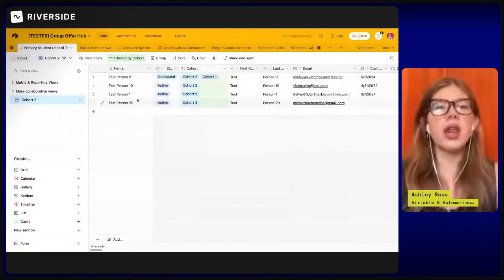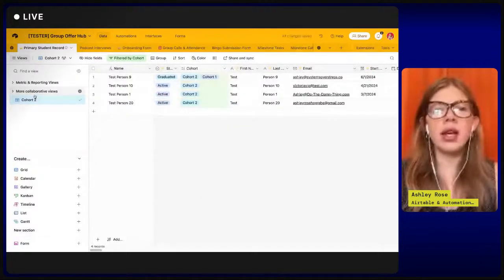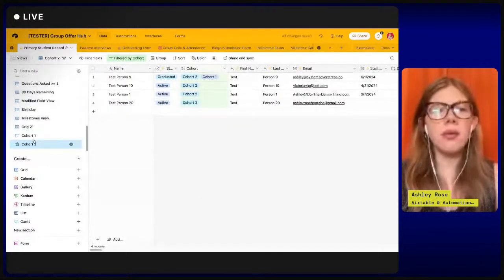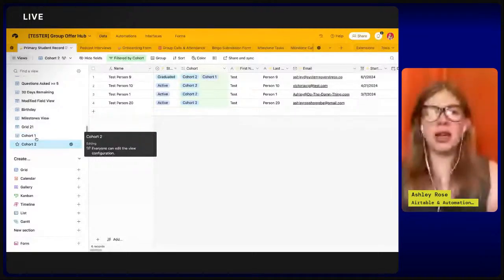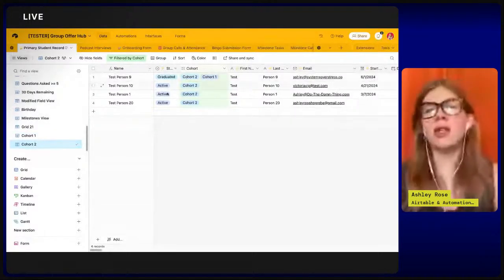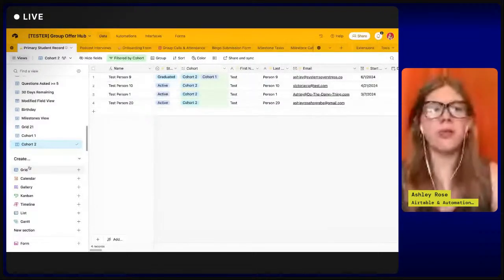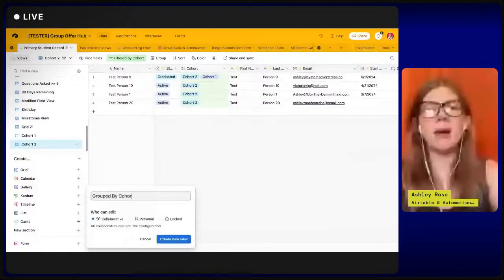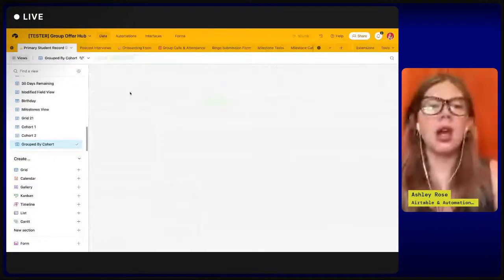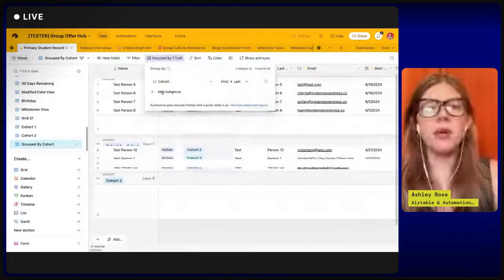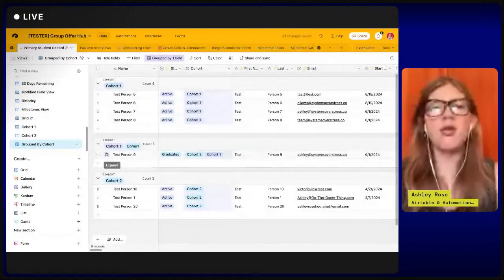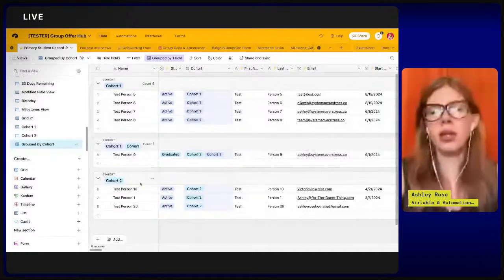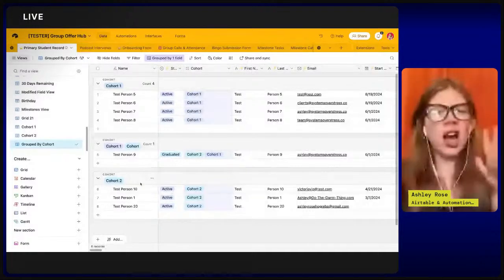That way we've got the same table, but we are able to splice up the data that we need to see. So if we want to see active versus graduated, we can really play with that. Let's also say grouped by cohort. We can see, okay, 4 people were just in cohort 1. This person was in cohort 1 and 2, and this person was in cohort 3. There may be better ways to visualize and view that.